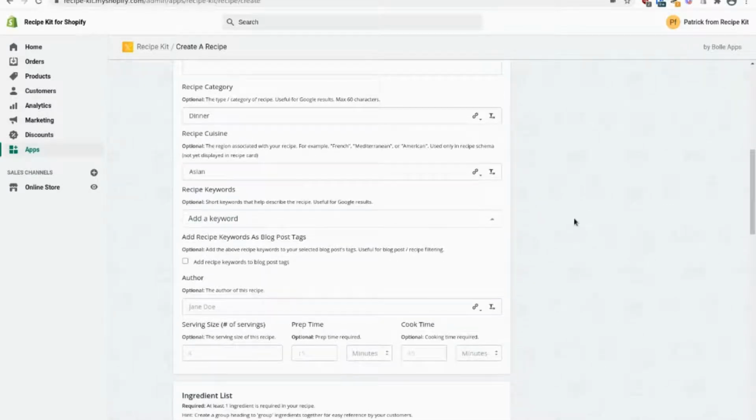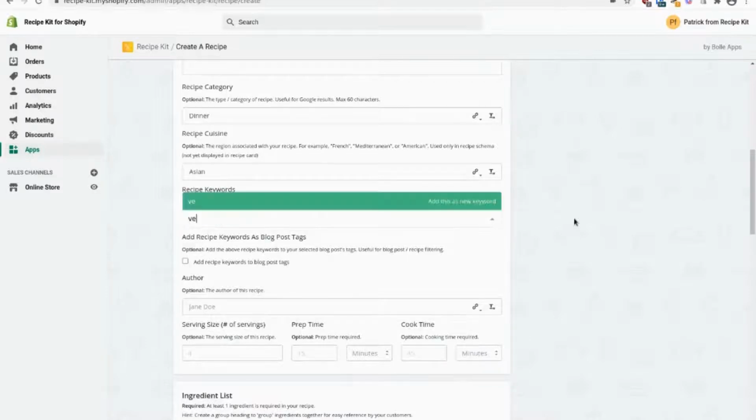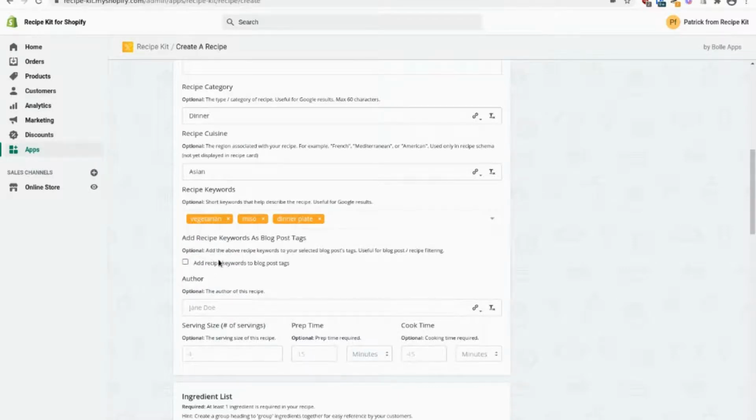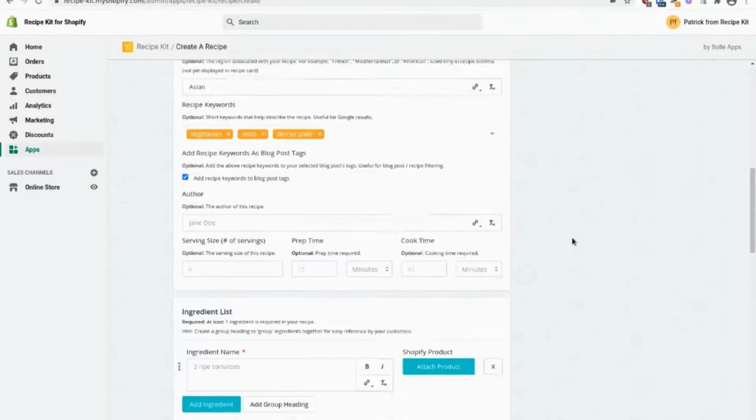Recipe keywords, this is mostly used for Google results. So here I will add in vegetarian, miso, and dinner plate. Below here, you can see this little field, add recipe keywords as blog post tags. This is super useful if your theme has recipe filtering or blog post filtering built into it. Most themes will have a blog post filtering feature that uses blog post tags to filter and categorize blog posts. So in this case, I'll toggle that on.